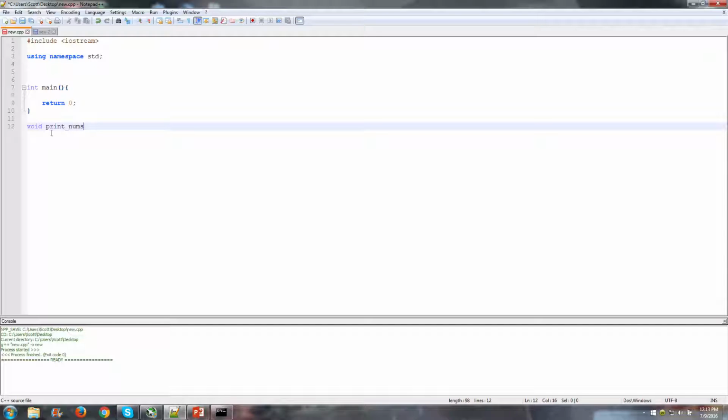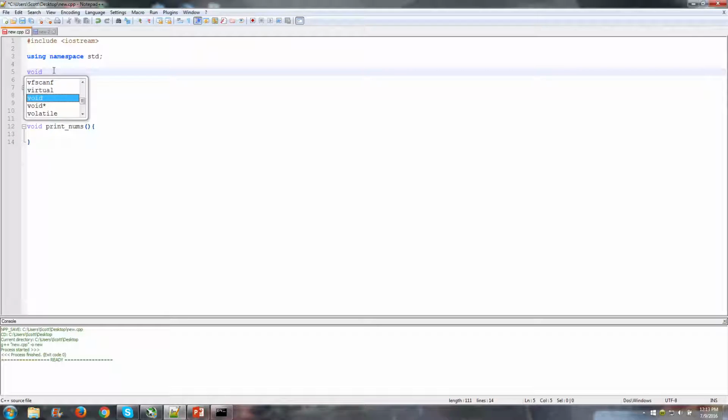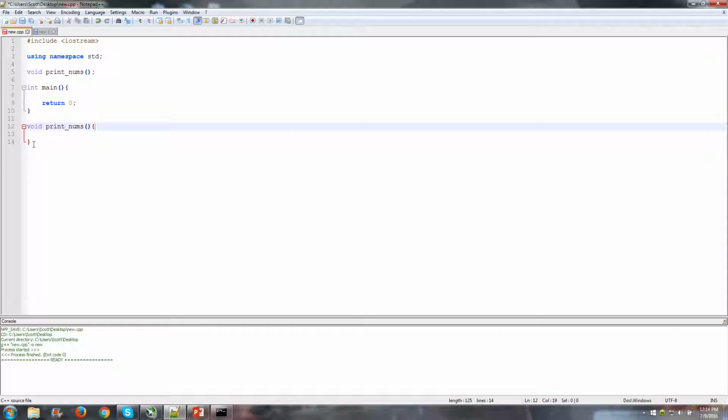nums. Okay, and we don't need to pass it any parameters, but you could, and the process for that is the exact same thing I just showed you. Okay, print nums. We also need the prototype up here. We need to say that it's a void, and we need to say the name, print nums, and there's no parameters, so we don't need to say any of those. Another thing you should note is the semicolon up here versus the brackets here. Okay, that's just another thing you got to memorize how that works.